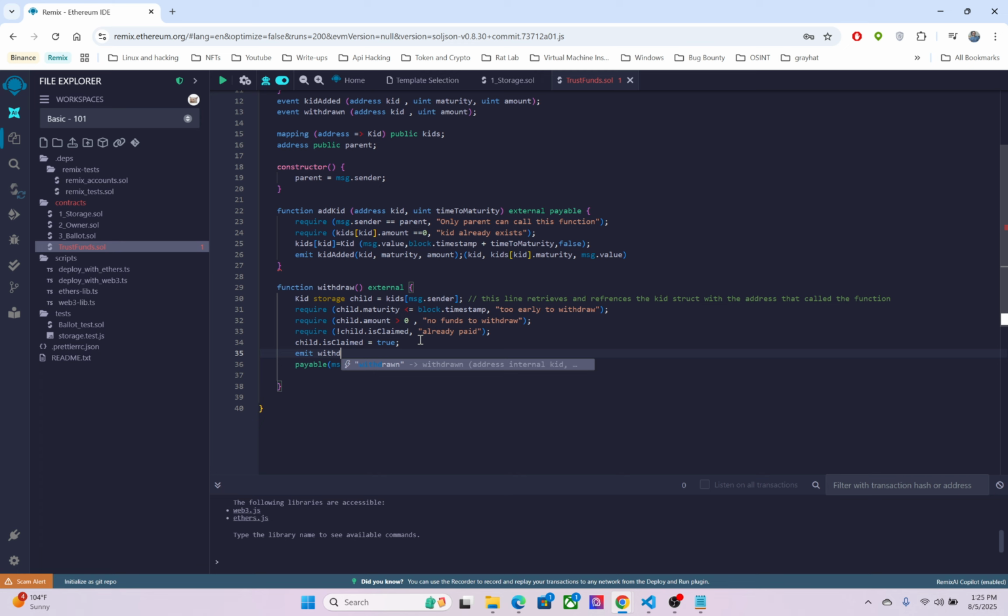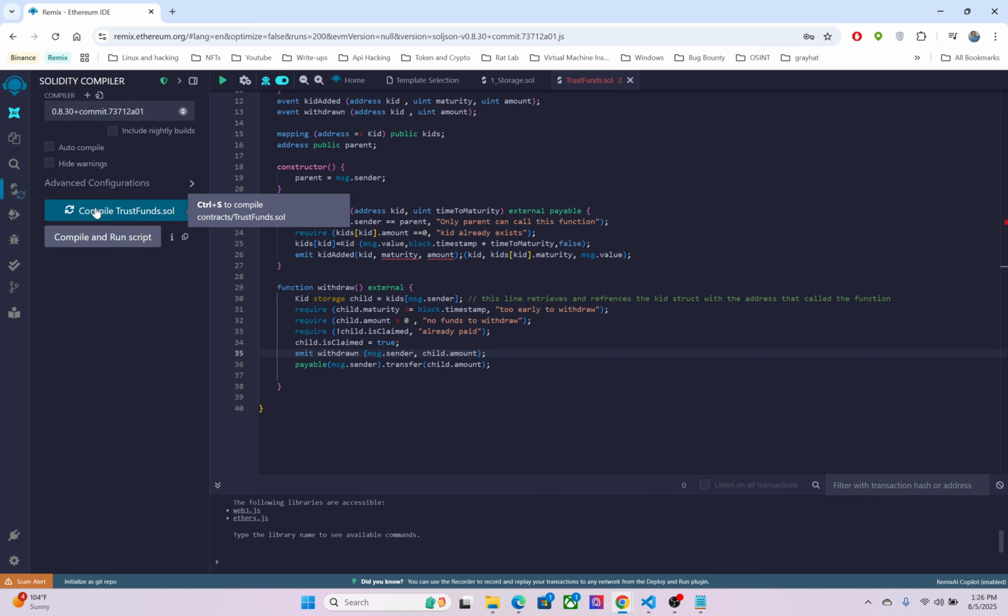Okay. For this one, before transferring the money, I would like to emit also an event which is called event withdrawn. Event withdrawn will take the message sender, which is the address, and the kid dot, or what do we name it? Child. So everything is okay. Here we need to, this one. Yeah. So far so good. Let's compile it.